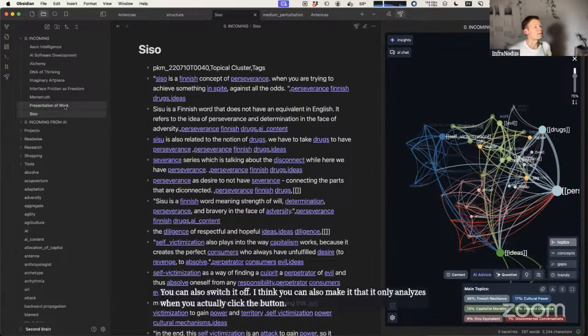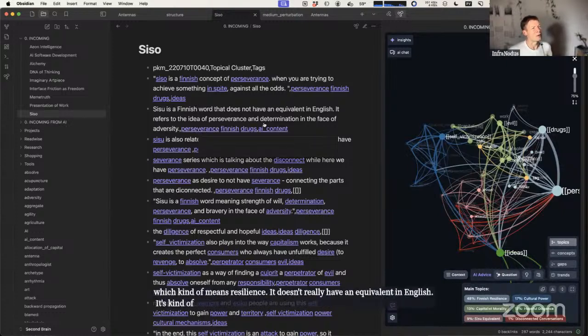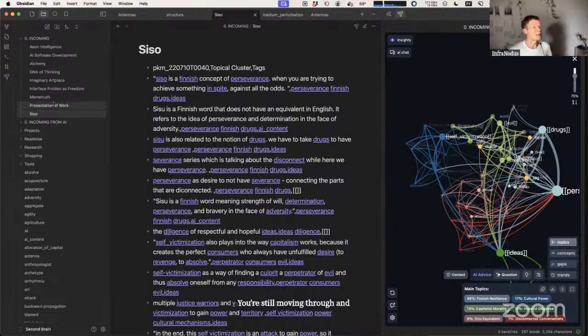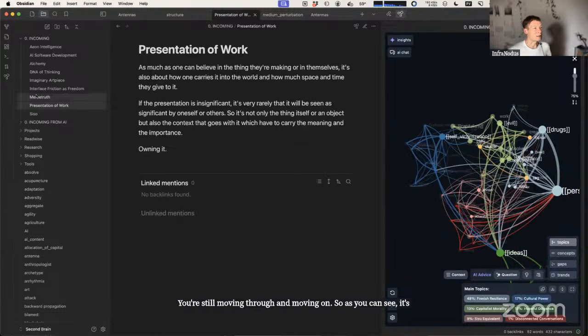And then this is from a conversation I had with a Finnish friend, who was telling me that there's a concept in the Finnish language called sisu, which kind of means resilience. It doesn't really have an equivalent in English. It's kind of perseverance, like when you walk through a snowstorm and, in the face of adversity, you're still moving on. So as you can see, these are really disjointed ideas.